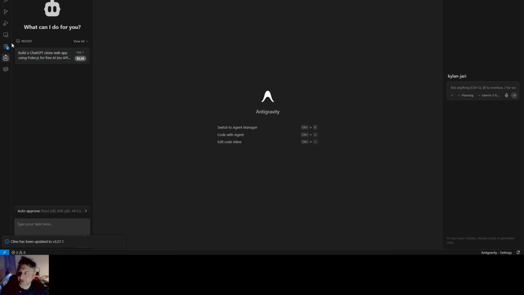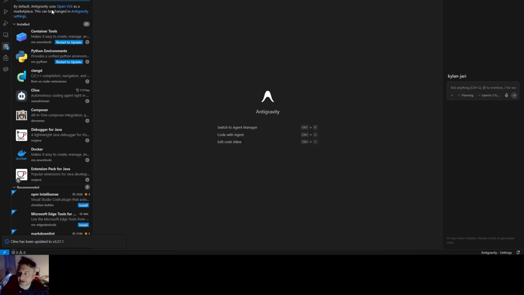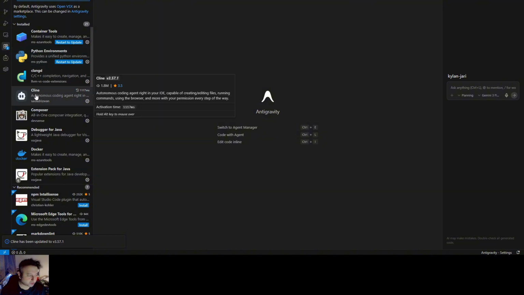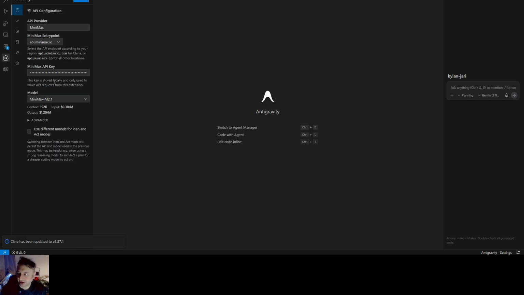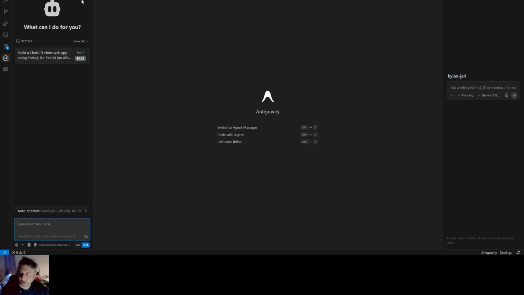And the third thing you have to do, you have to go to extensions and make sure you download Cline, and then you have to click here, click on settings, and make sure you put in your Minimax API key and all that. Okay, so click on done.